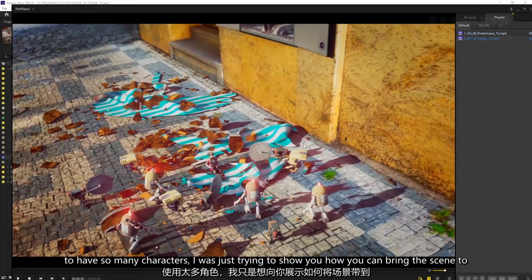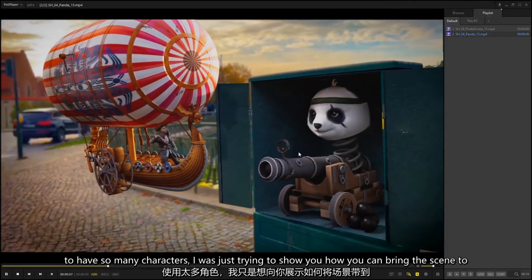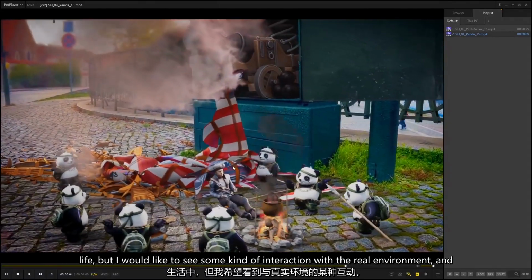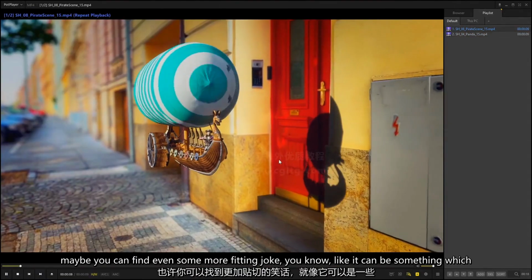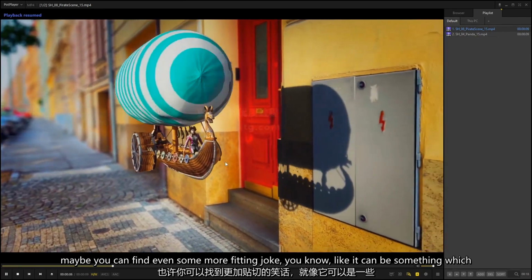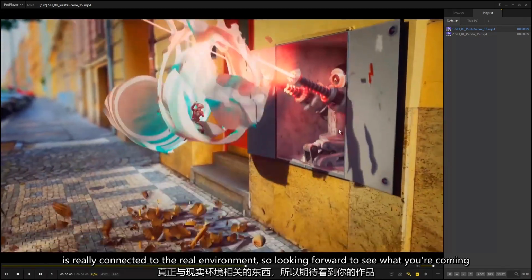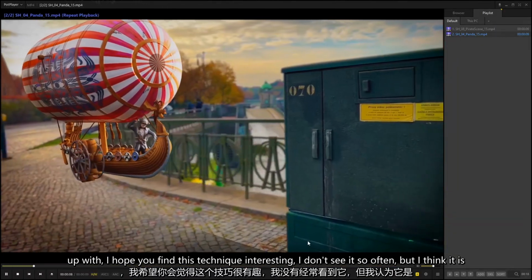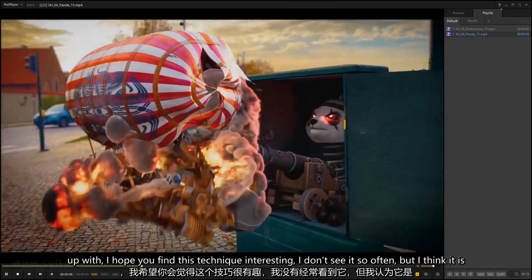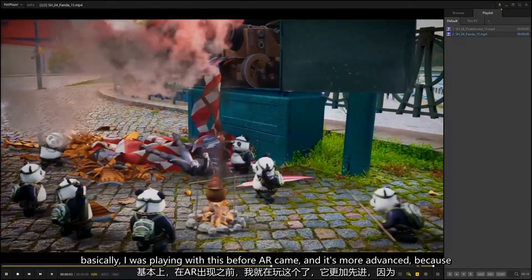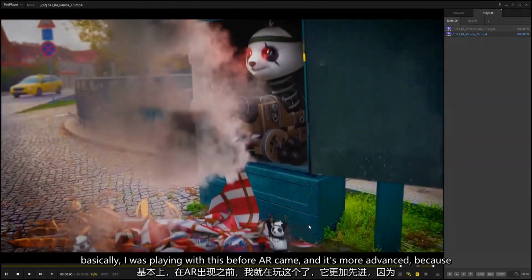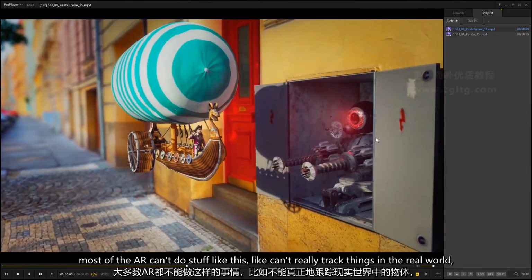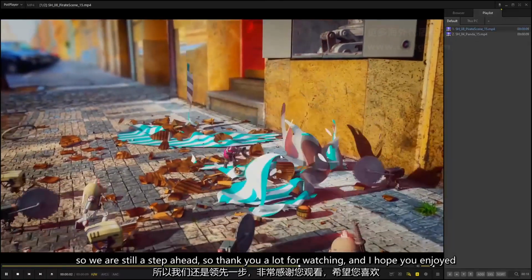And yeah, you don't have to have so many characters. I was just trying to show you how you can bring the scene to life, but I would like to see some kind of interaction with the real environment. And maybe you can find an even more fitting joke, something which is really connected to the real environment. So looking forward to seeing what you come up with. I hope you find this technique interesting. I don't see it so often, but I was playing with this before AR came, and it's more advanced, because most AR can't really track things in the real world like this. So they are still a step ahead.